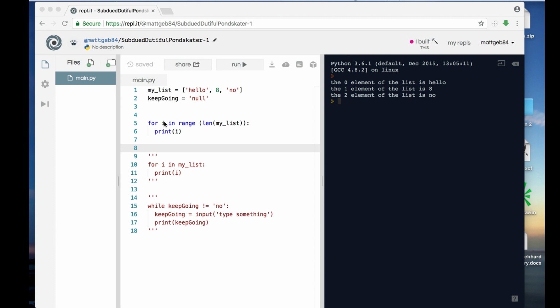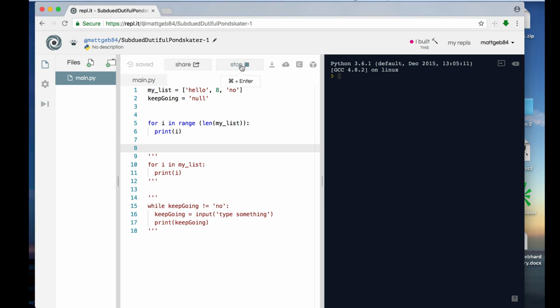So the first time this for loop iterates, i will be assigned a number for hello, which will be 0. The second time the for loop iterates, i will be assigned a number for 8, which is 1. And the third time, it will be assigned 2 for no. Now, if we run this, we get 0, 1, 2, because each time the loop iterates, i is assigned a number for each element of the list.